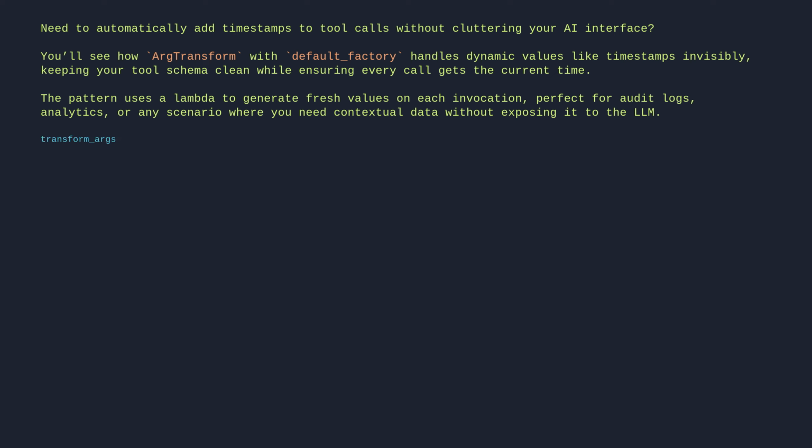transform_args equals timestamp arg transform. Hide equals true. Default factory equals lambda: datetime.now.